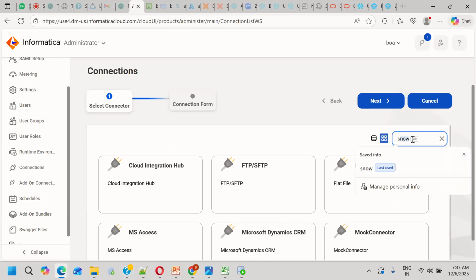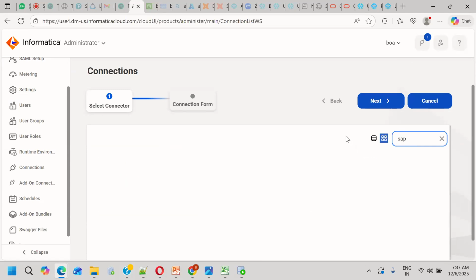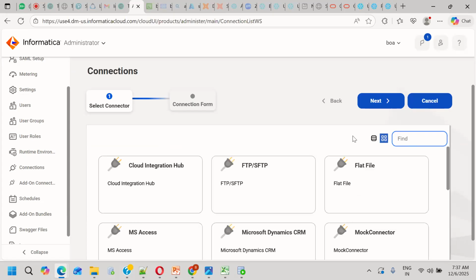Okay, let me search for this SQL. Yeah, see here, SQL Server is there, MySQL is there. Let's say you want to bring the data from SAP, so you can use SAP as your source. The tool may differ, but the concept will be the same. Yeah, the concept is the same across the different tools, guys.